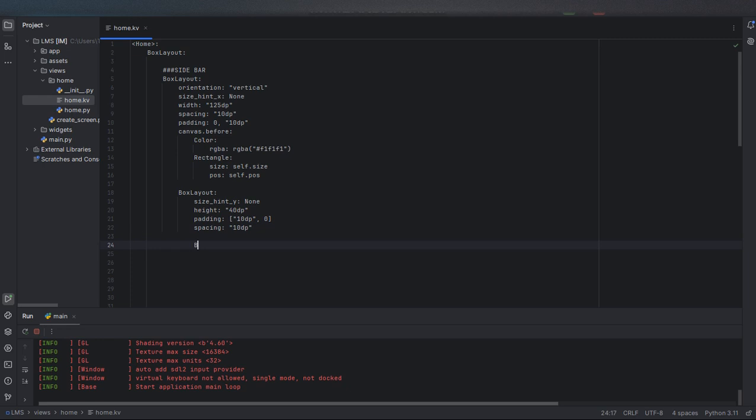So inside this box layout, I'm gonna put a box layout, and when I give this some size and x, I'm gonna set it to none, and width is going to be self.height. So this is going to be a square, right? Then we're gonna add some padding here. So we're gonna give this some padding of 5 display pixels, like this.